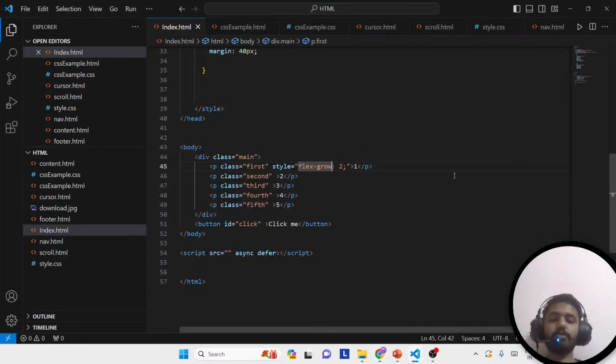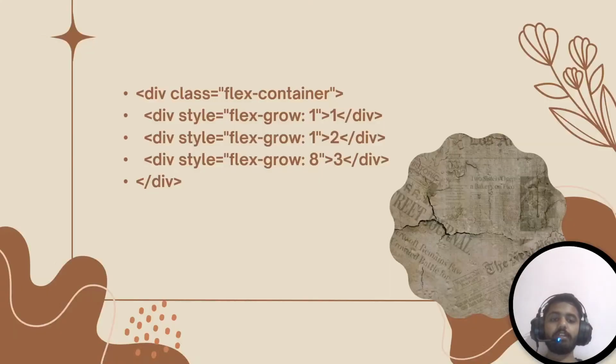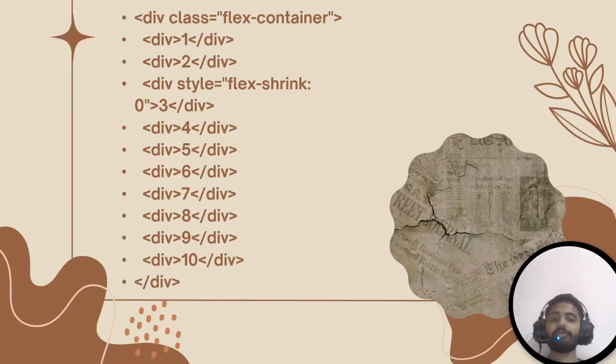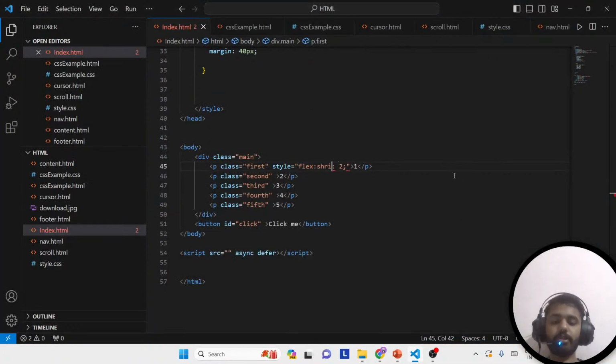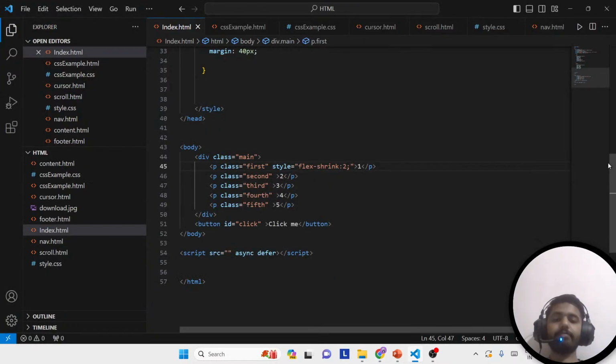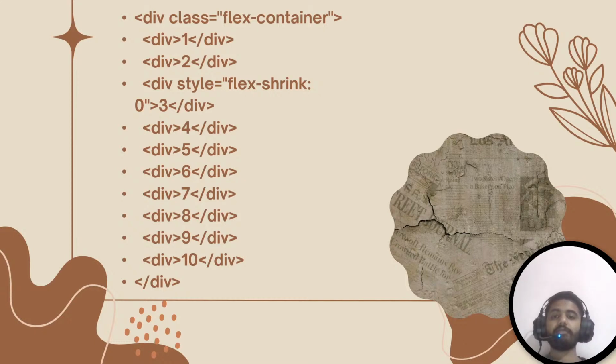You can also use shrink, I guess. Let's see if you can use shrink with it. Yeah, we can use flex shrink. So what does shrink do? Shrink will define how much it should get smaller relative to its other elements. Correct. So we saw flex shrink and flex grow.